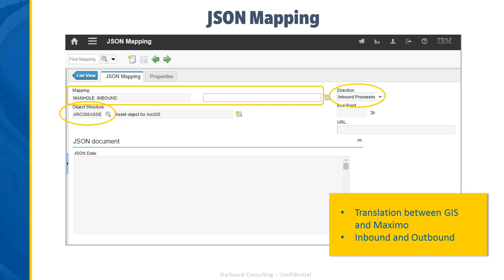So now we've just got a couple of screenshots of JSON mapping. You can see here when we create a new one, we can identify a name and a description. We can identify the direction, whether it's coming into Maximo or going out. The object structure represents what object in Maximo this GIS feature is going to represent. So in this particular configuration, we're obviously looking at an asset. We have some sort of feature class that's going to be an asset inside Maximo.